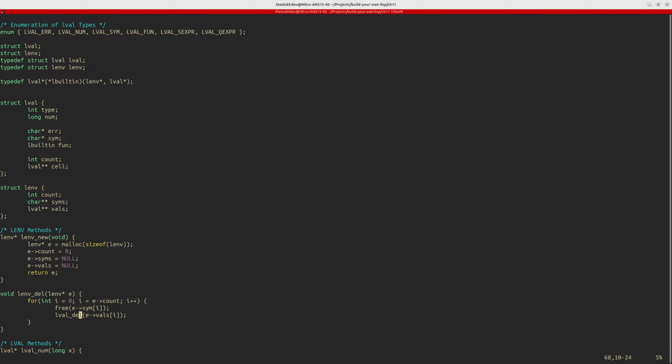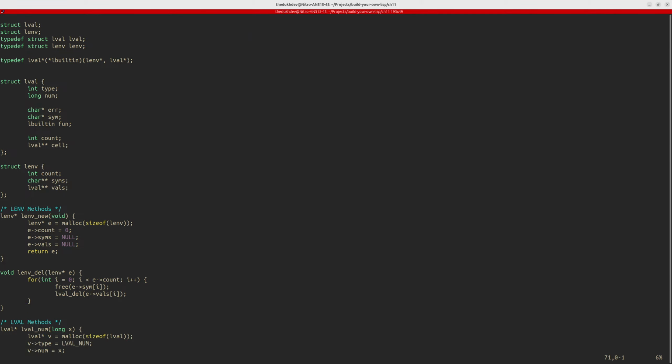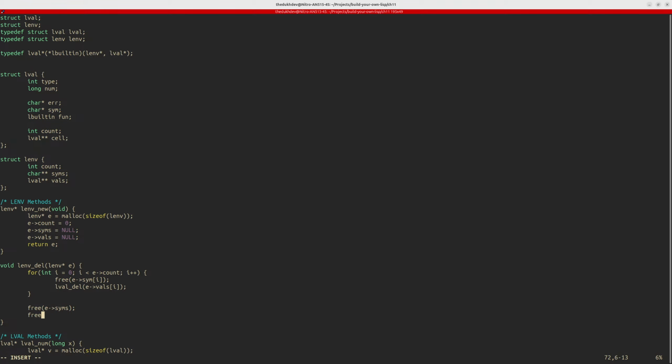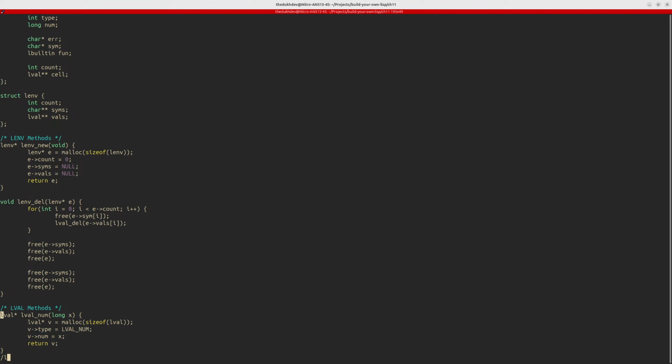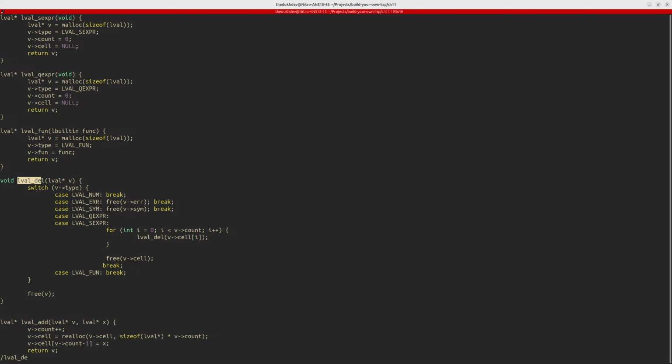Okay, this is the lnv delete. Why? No idea. Free e sims, free e vals, and then finally free this guy. Save. So all of these guys have different ways of freeing memory, so that's why we didn't use just a regular old free method here. Okay.